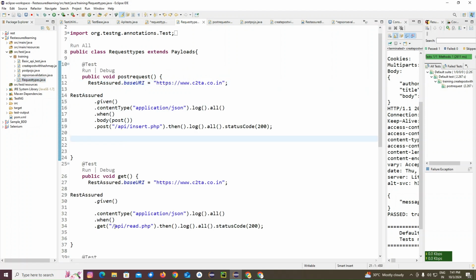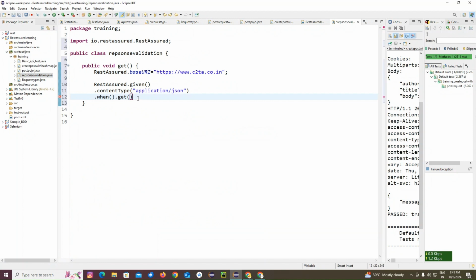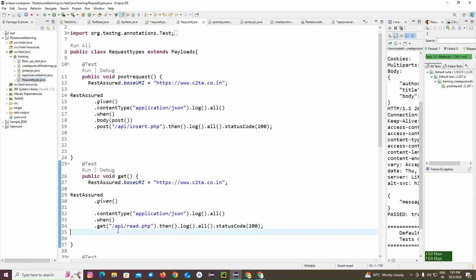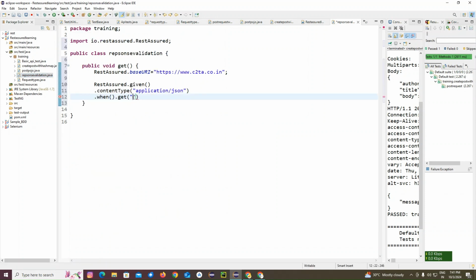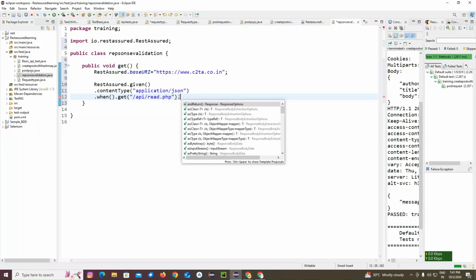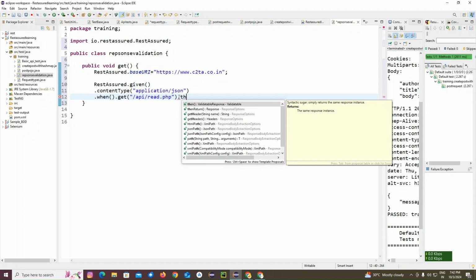So I need to put the resource. I'll copy the resource and paste it here. Let me copy it properly. Then I'll give dot, and then I'll go for the validation.